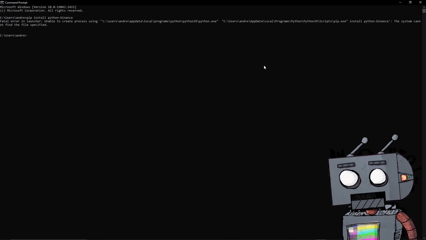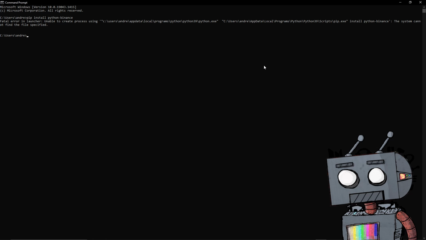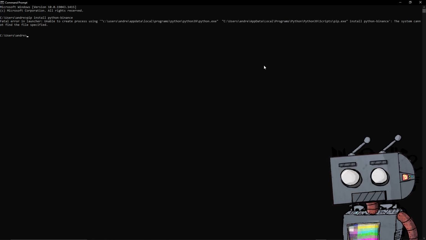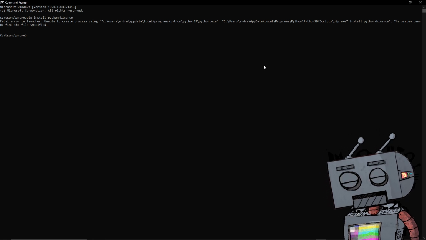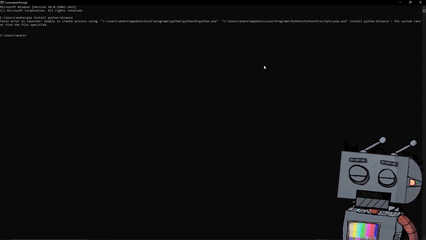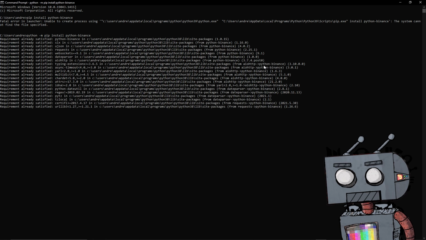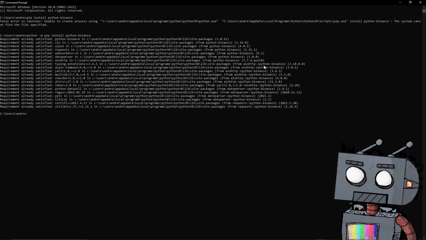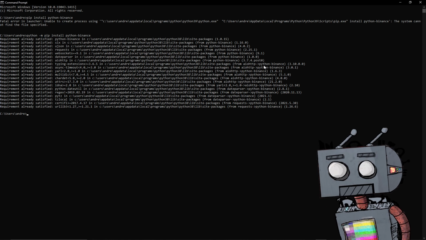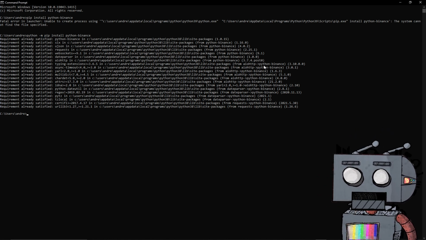This means that your latest version of Python is not on path, in which case you'll need to do python -m pip install python-binance, like so. And in this case, you can see that my requirements are already satisfied because I have Python Binance already installed. So install this, and then we're gonna take a look at the actual code.